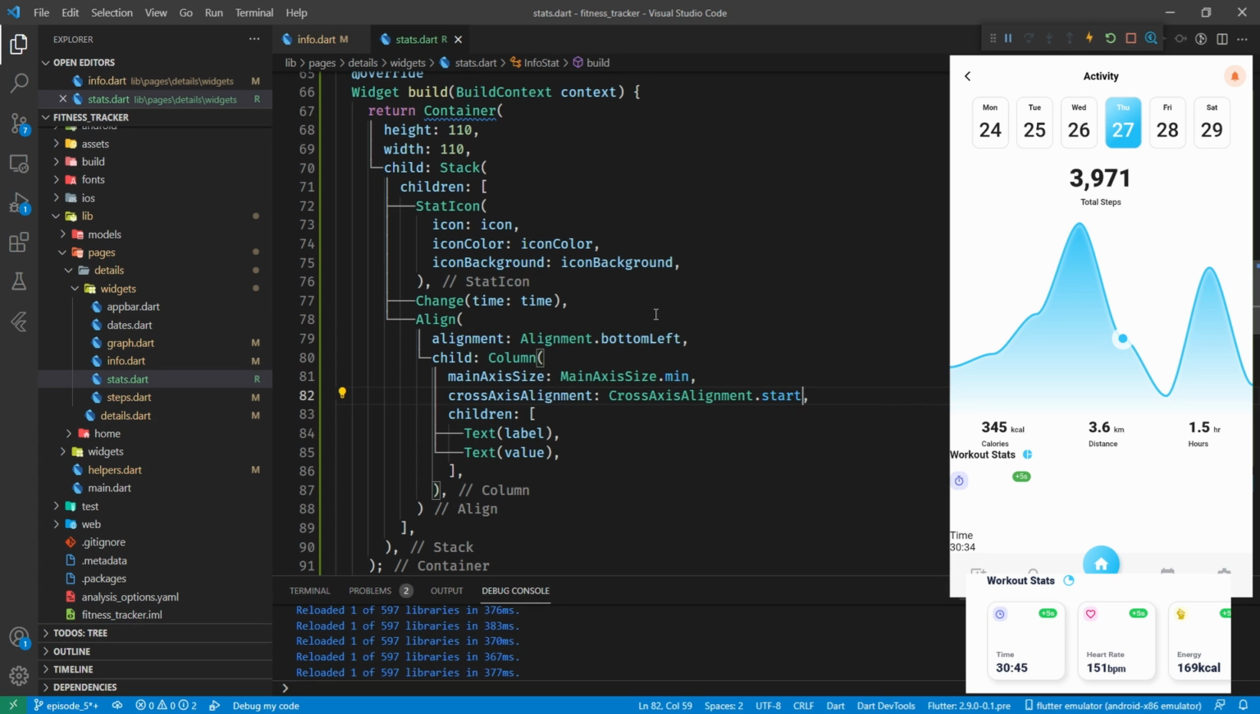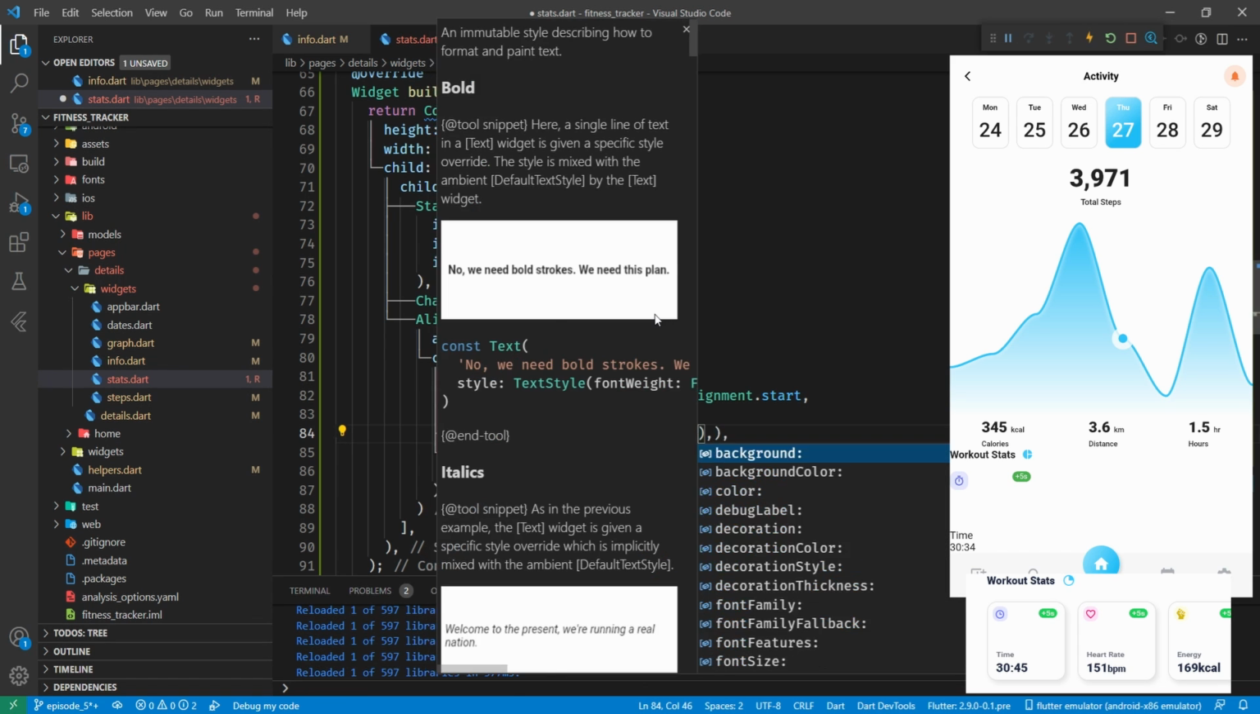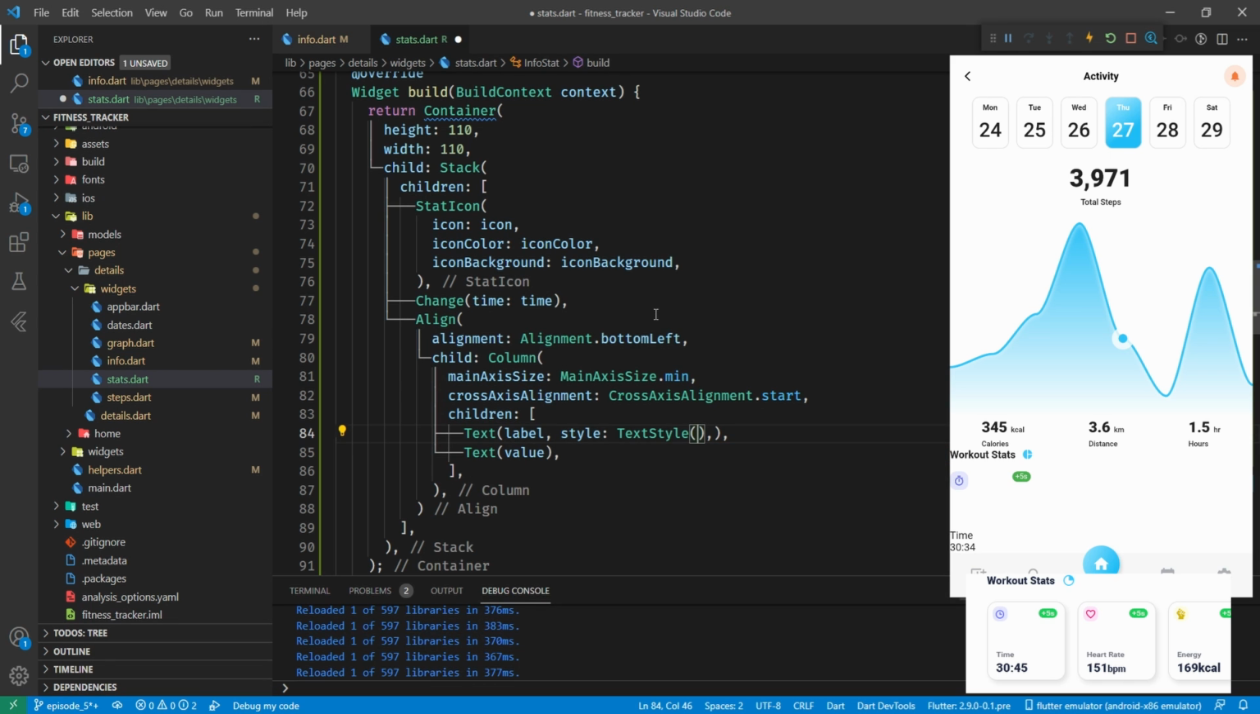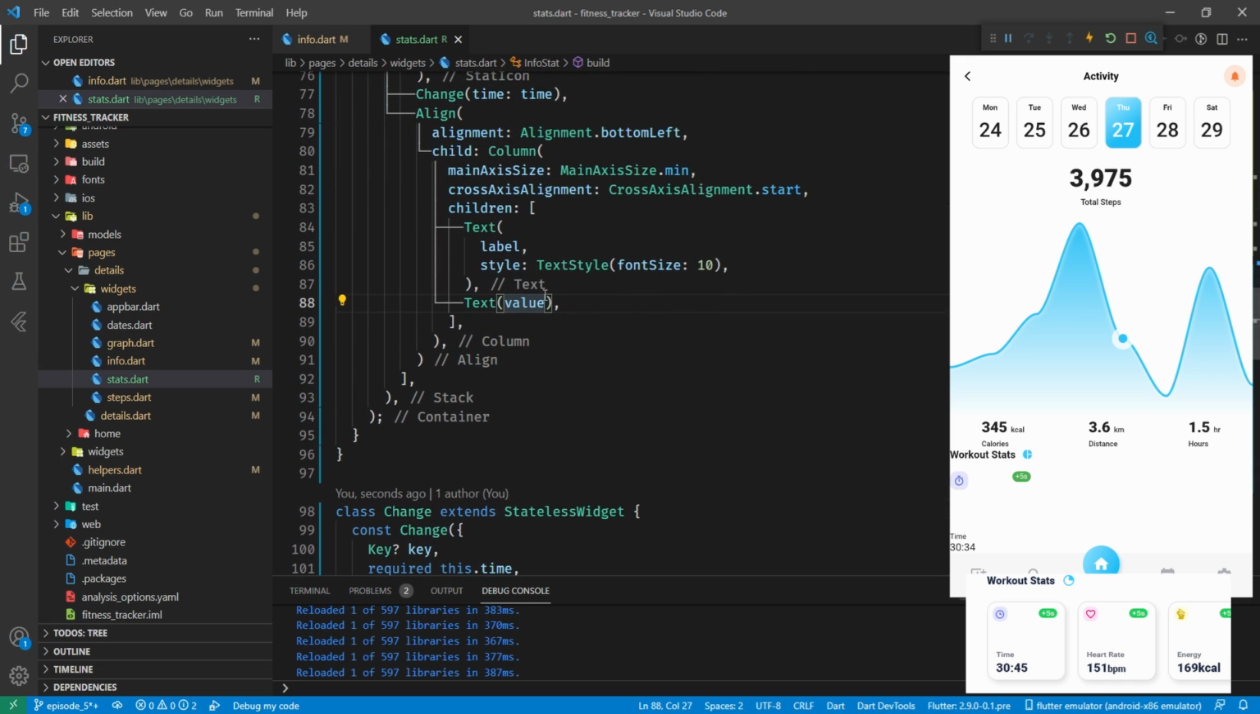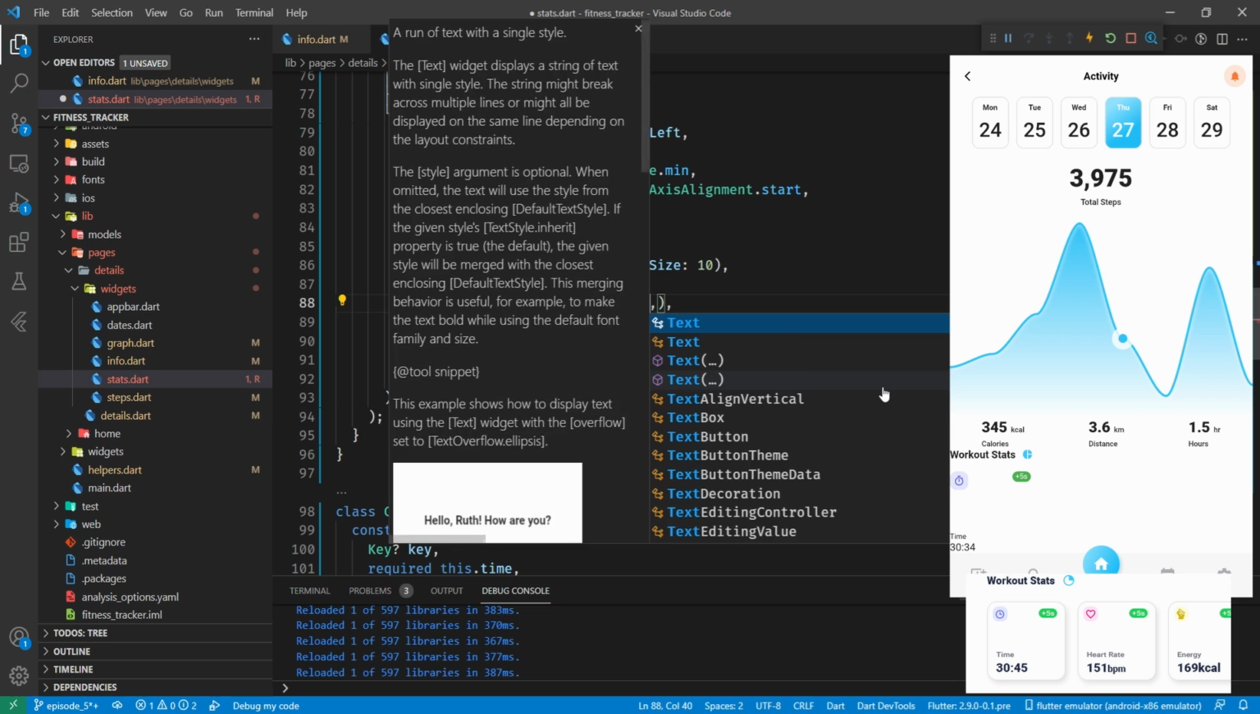And now we just need to style it, so we'll take the label, and we don't need much here, I don't think. I think we'll just put style, font size 10. I think that's okay. And for the value, bring it into the screen a bit, into the center. We're going to do a style, text style.